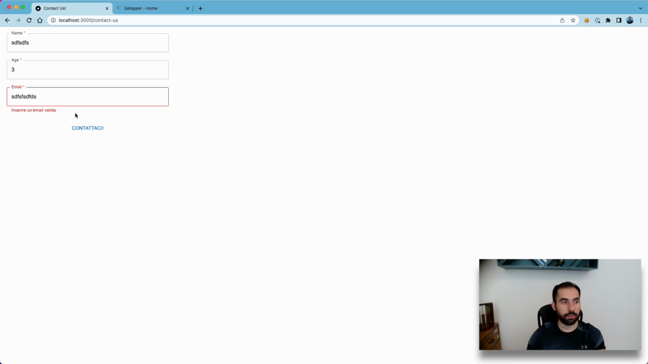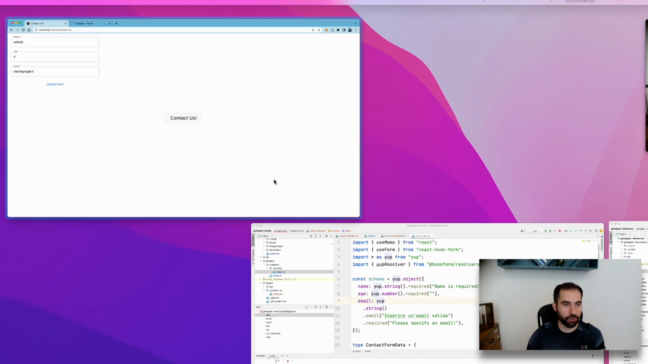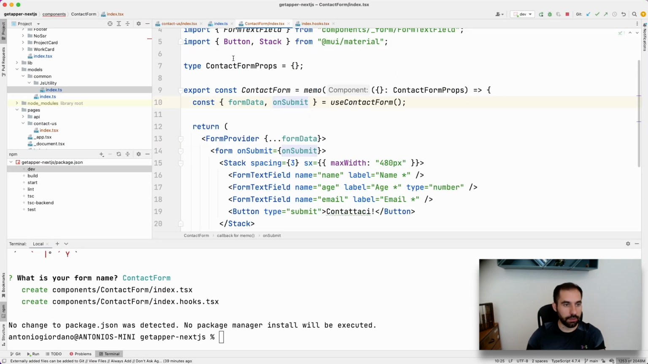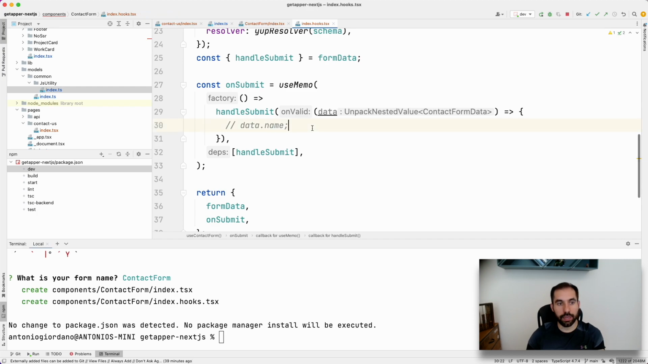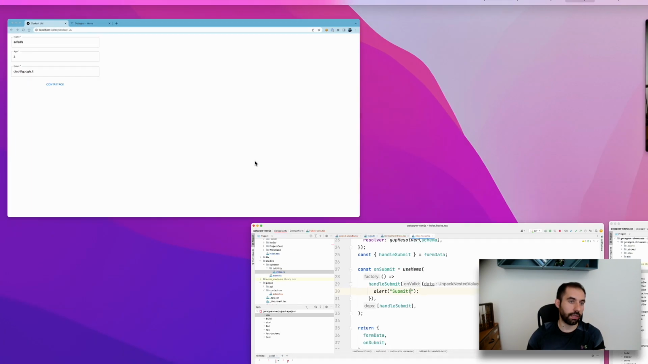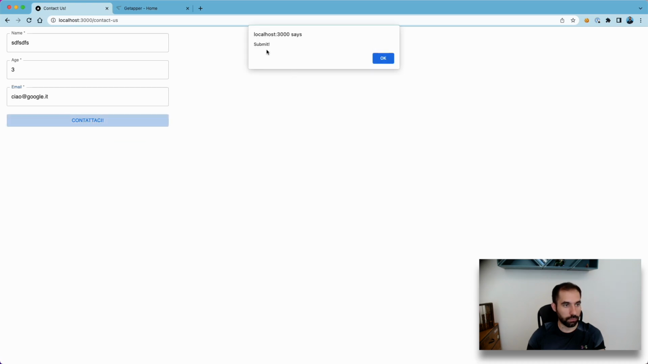And here we go with the updated error message. If I put something valid, now the form behaves correctly, and this handle submit here is triggered. Of course, here we are not doing anything, so we cannot see what is going on, but we can put an alert just to check that everything is working, like this.